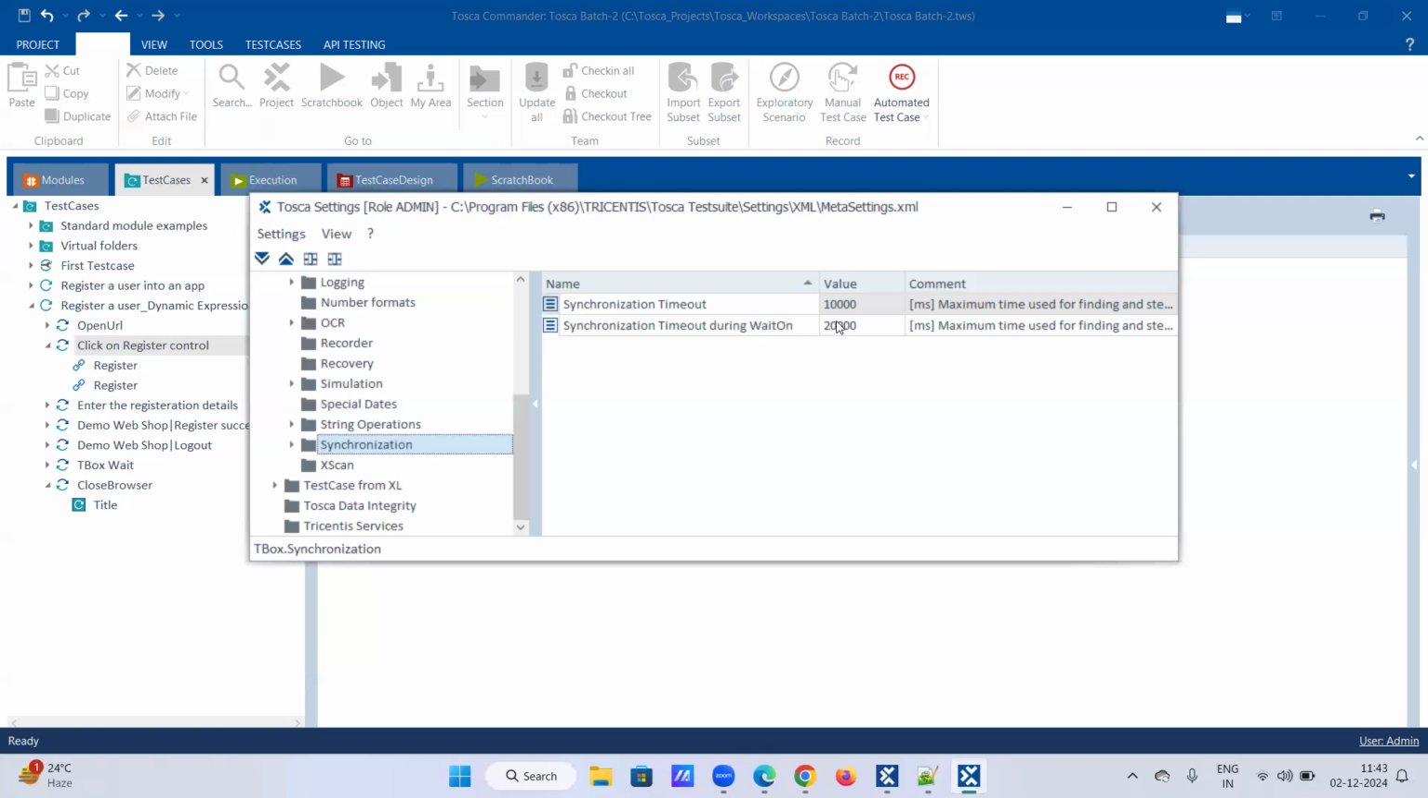Tosca will move to the next step. If you give a static wait, 10 seconds or 20 seconds, using the standard module TBox Wait, it will wait the specific time, the entire time. If you use action mode WaitOn, a dynamic wait, it will wait until the control is loaded. The remaining time will not be waited and it will move to the next step.